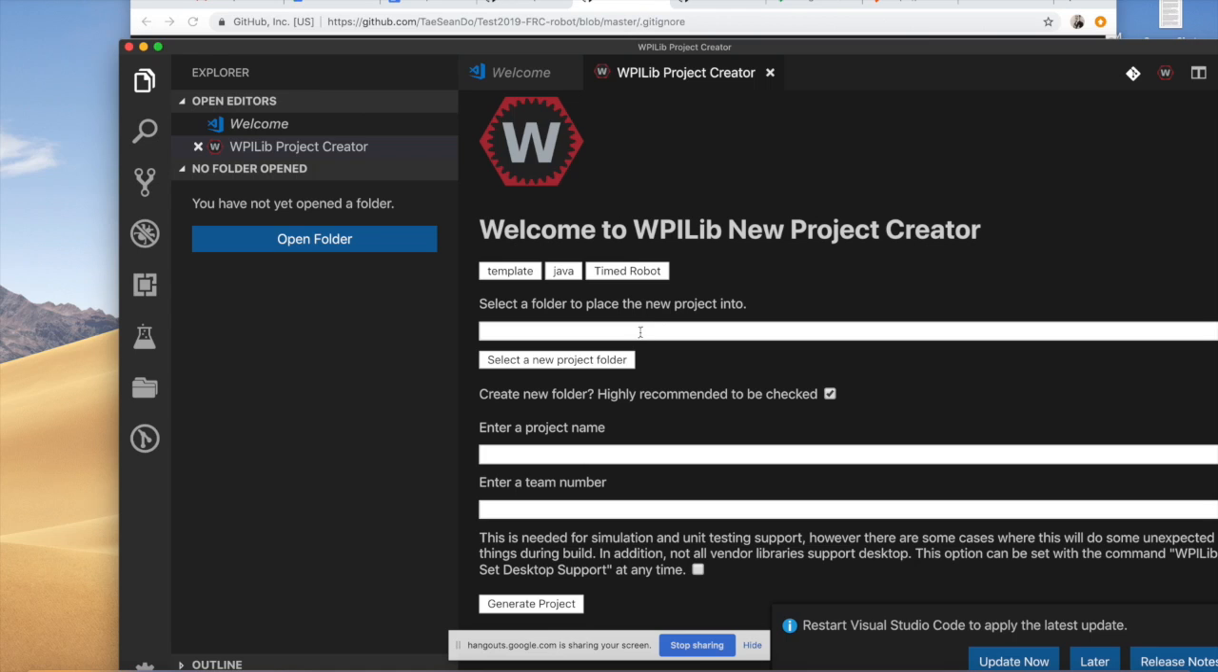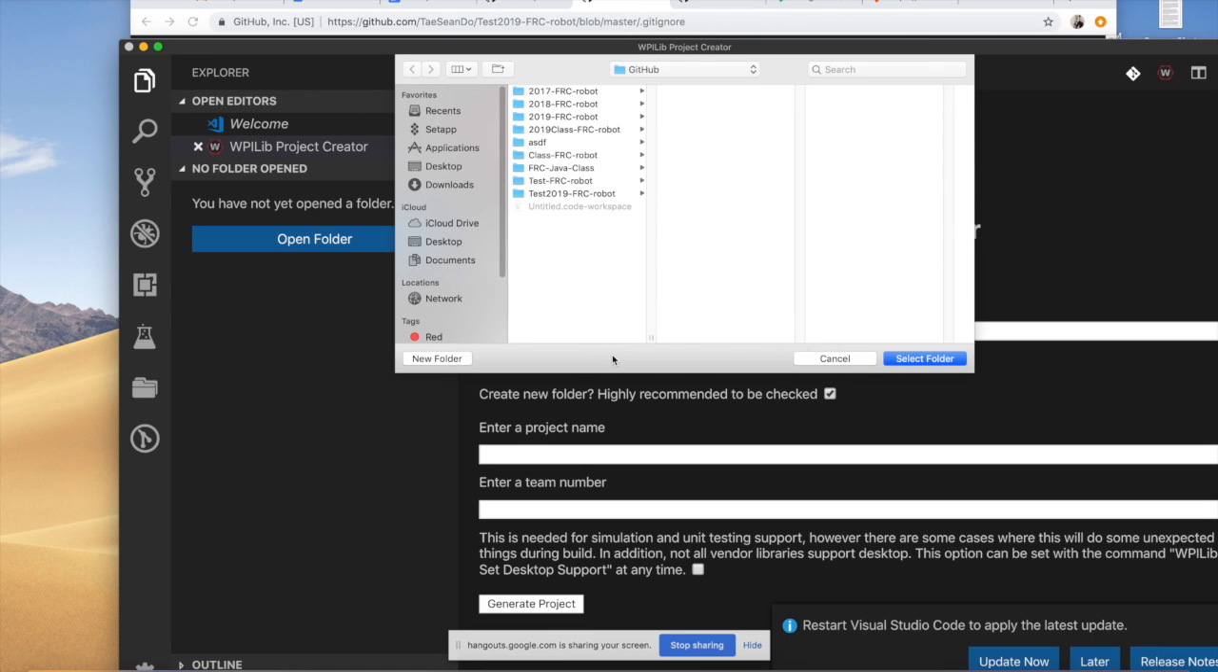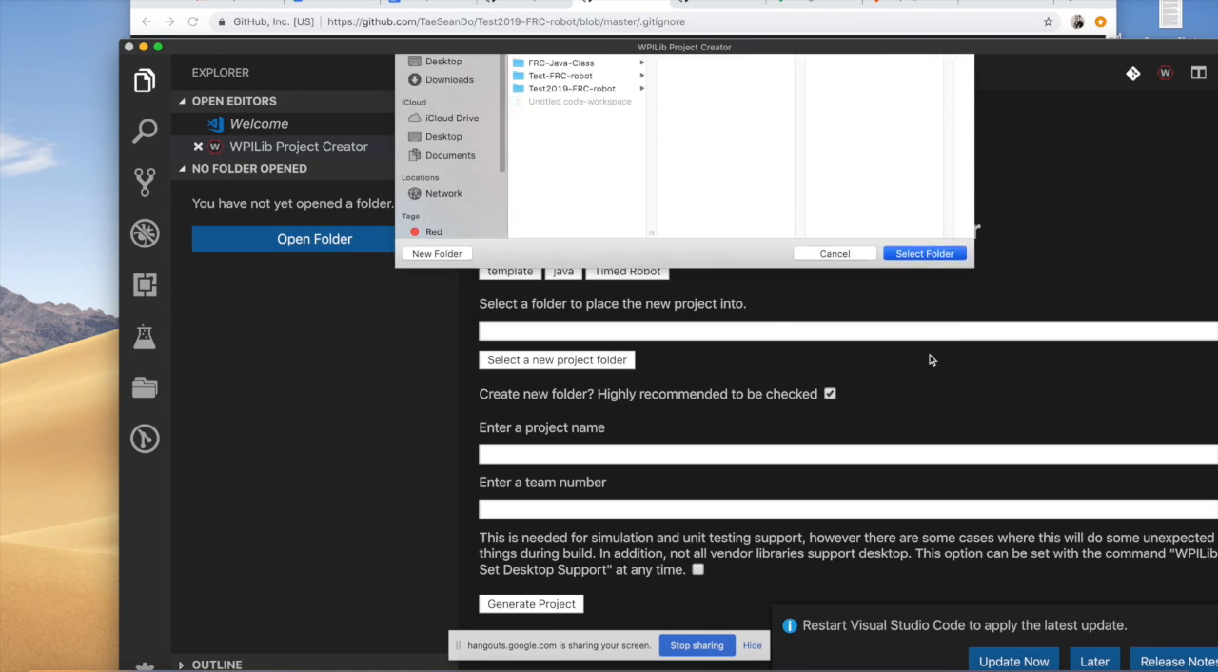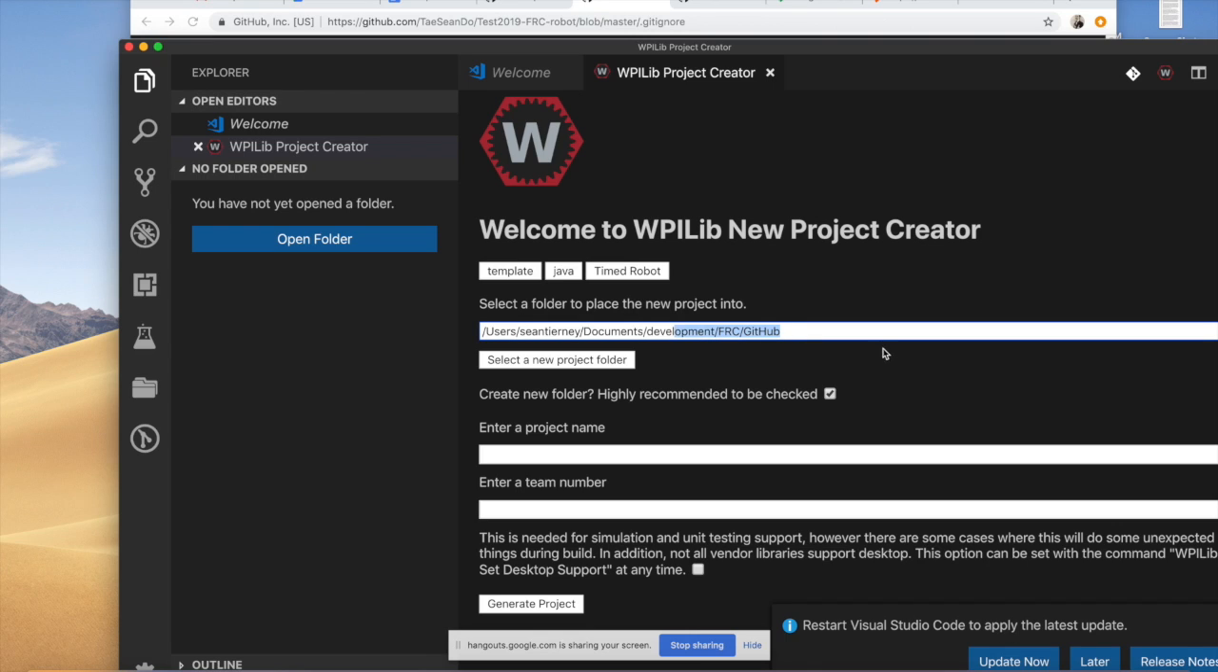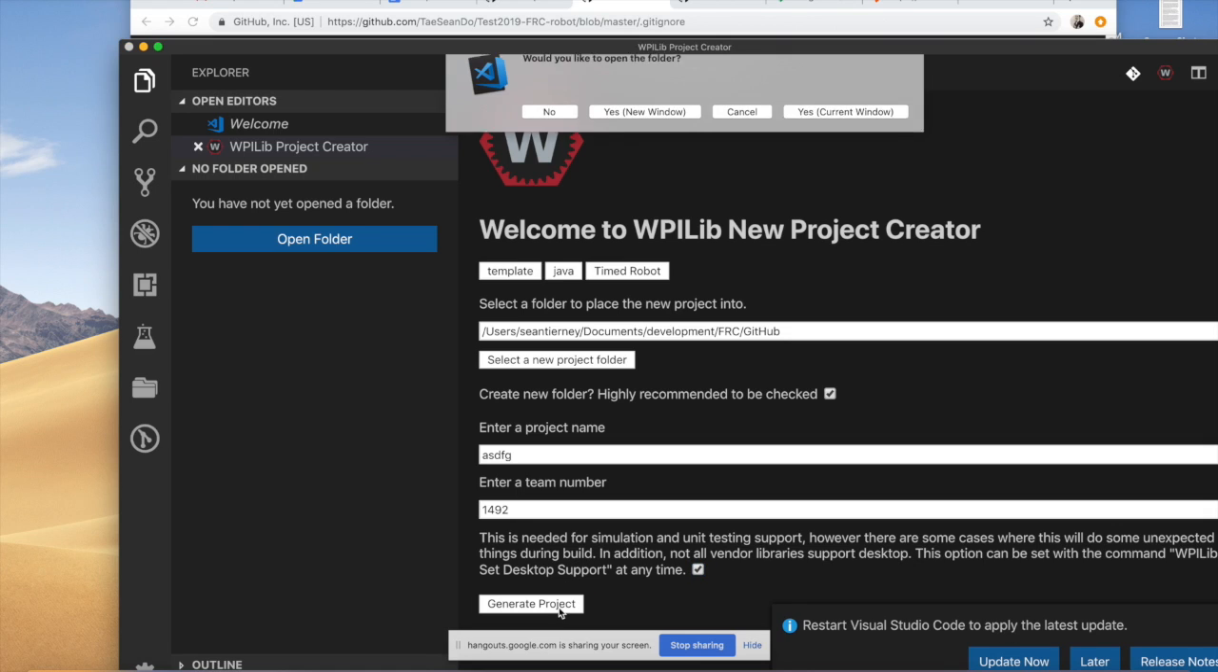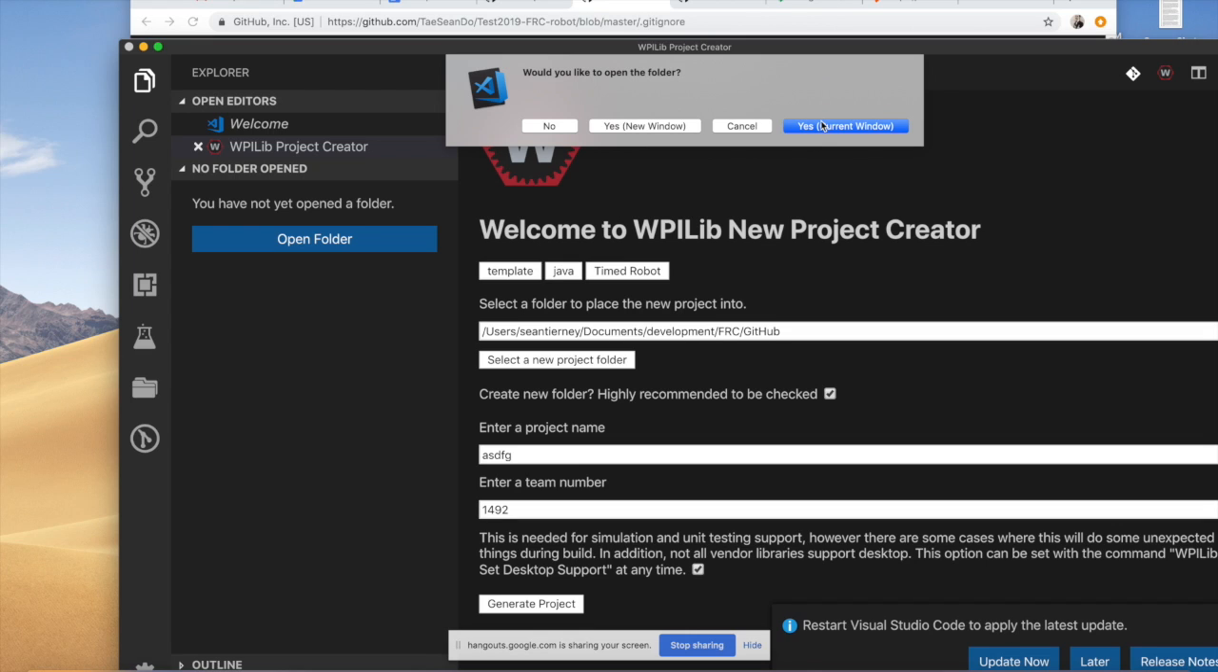So the project folder, just put it anywhere that's not inside your repository. And you can enter a project name. You can name it whatever you want, because we're gonna delete this folder right after it does its purpose. Team number can be 1492, and we can open the folder.